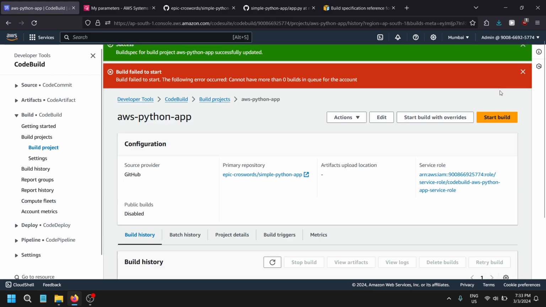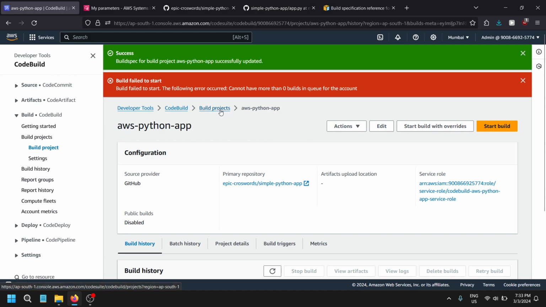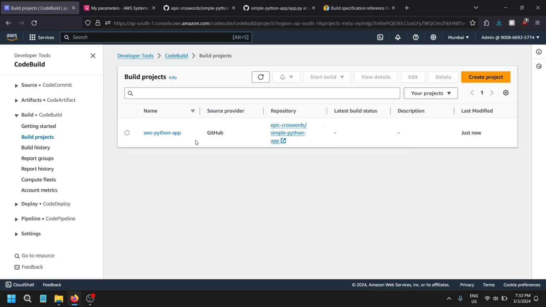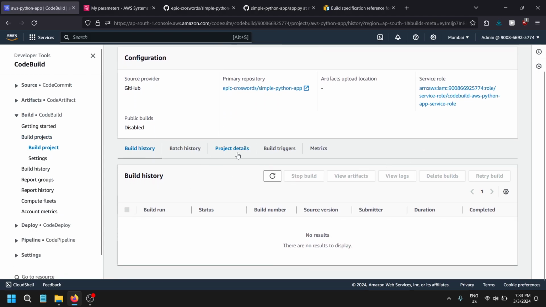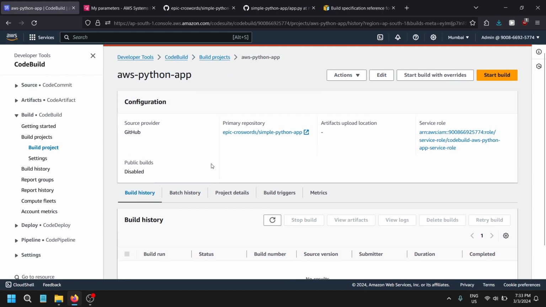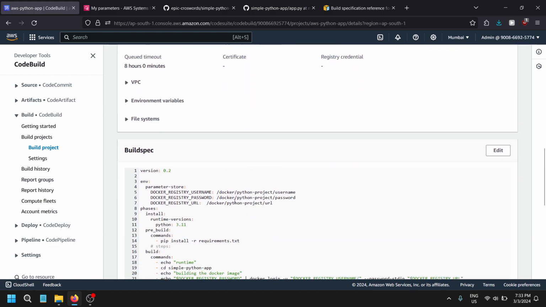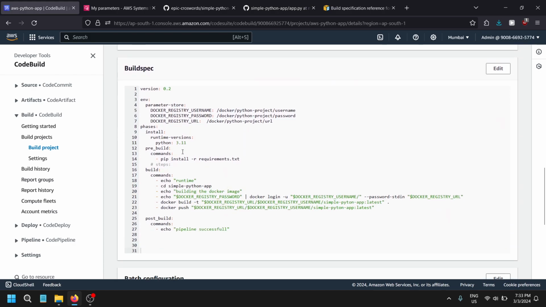Let's try to run this now. Getting build failed, the following error occurred, and then zero builds in the account. So start overrides. Okay, let's update. Let's refresh this once. Then start build. Failed to start. The following error occurred. Okay, we are getting some issue. So let's check if we have made any mistake over here.